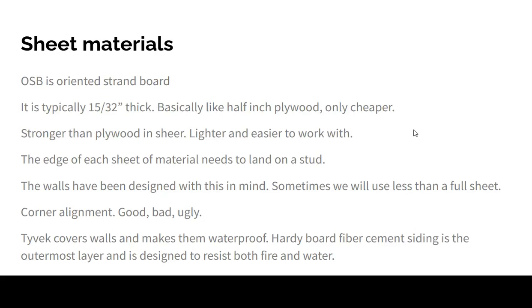And your Hardie board fiber cement is the outermost layer of the building, and it's what makes your building both fire and water resistant. Hardie board is really tough stuff. If you've got Hardie board siding, you've got a really good building.